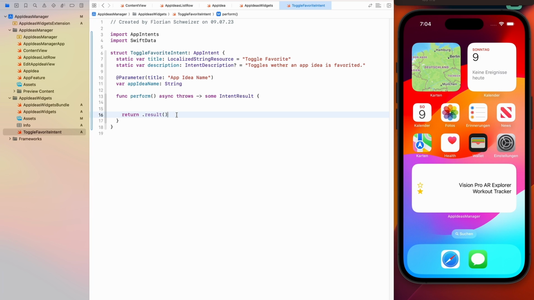If you're interested in conforming or being able to use your own custom types with app intents, make sure to leave a comment below the video so I can teach you about that in a future lesson as well. But for today, we will take the simple approach of just passing the name of the app idea, so then we can fetch it from SwiftData ourselves and update it with that approach.